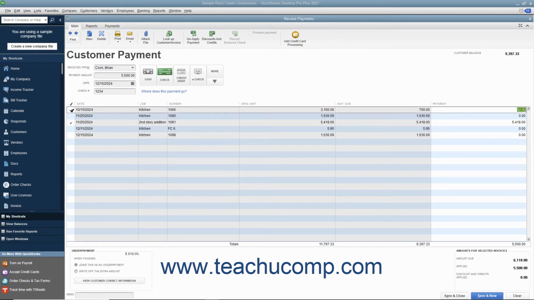In QuickBooks, entering a partial payment also allows you to select either the Leave This as an Underpayment or Write Off the Extra Amount option buttons at the bottom of the screen. You may want to use this feature to write off the extra amount if a customer accidentally shorted you by a small amount that is not worth rebilling. By default, though, Leave This as an Underpayment is selected, and you will be able to receive payments on that invoice again in the future.